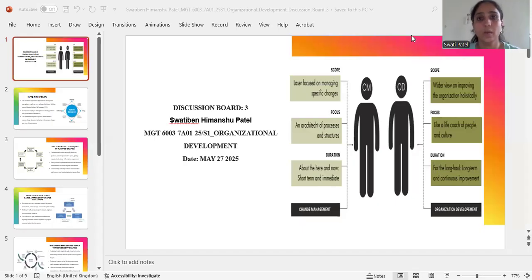Hello, Professor. My name is Swati Ben Patel, and I'm going to present on organizational development, where I'm going to explain the key tools and techniques used in this planned change approach, with some examples and figures. The next slide is the introduction.